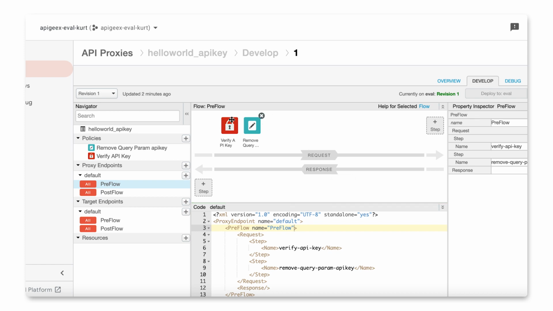You'll see that two policies have been added to the proxy request preflow of the API proxy. One is Verify API Key, which checks the API call to make sure a valid API key is present, sent as a parameter. The second is a Remove Query Param API Key, which is an Assign Message policy that removes the API key after it's checked, so that it doesn't get exposed unnecessarily.